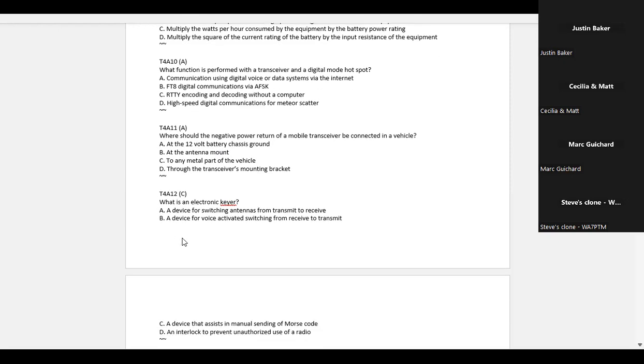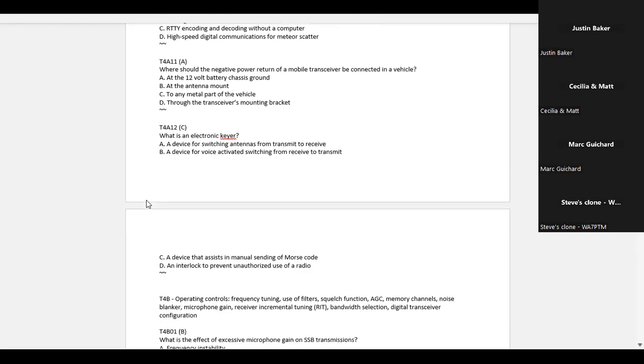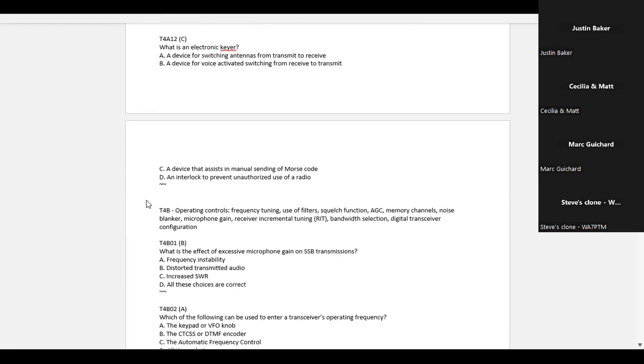Question 12. What is an electronic keyer? This is a way of sending code more efficiently, where you push it one way and it sends a dit, and you push it the other way, it sends a da, and it does them perfectly. So you can probably transmit really clean Morse more quickly and efficiently. Answer is C, a device that assists in manual sending of Morse code.